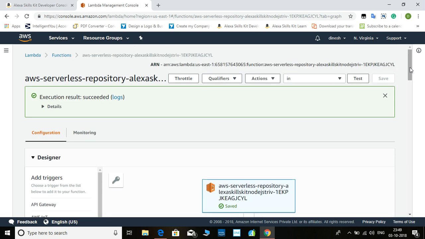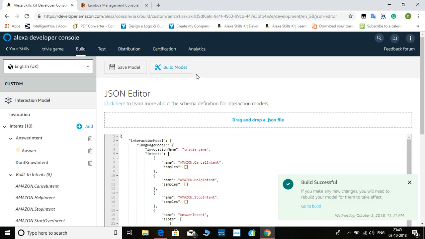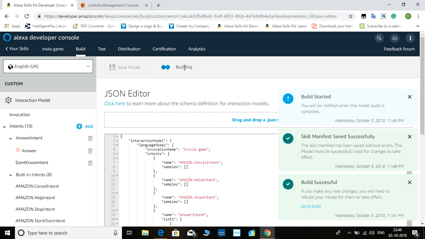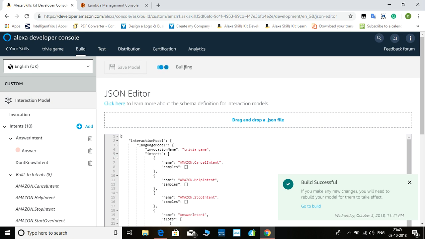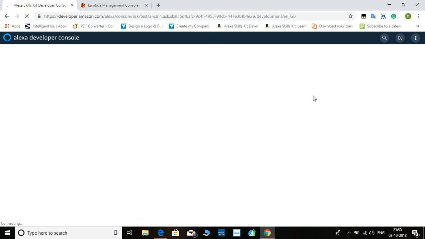After all, you just need to visit your console. The most important thing is that building is required. So build this, and after building the content, it's ready to go. Okay, now it built successfully. Now you are ready to test.